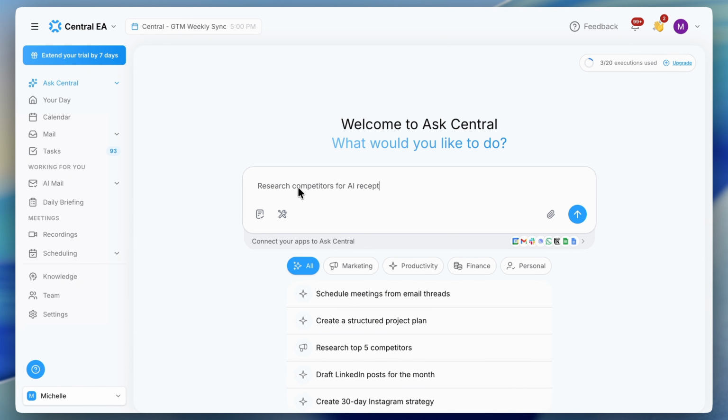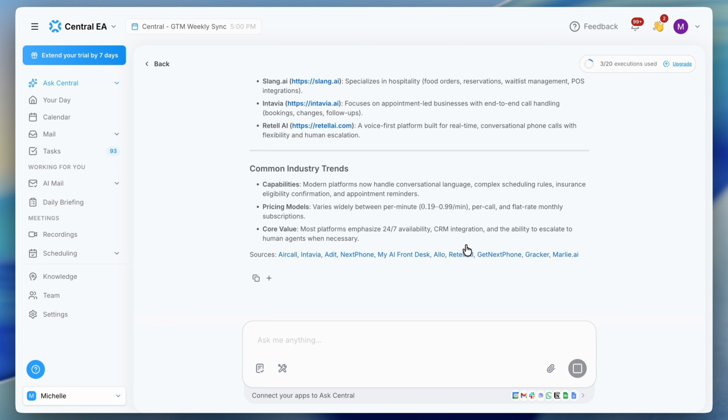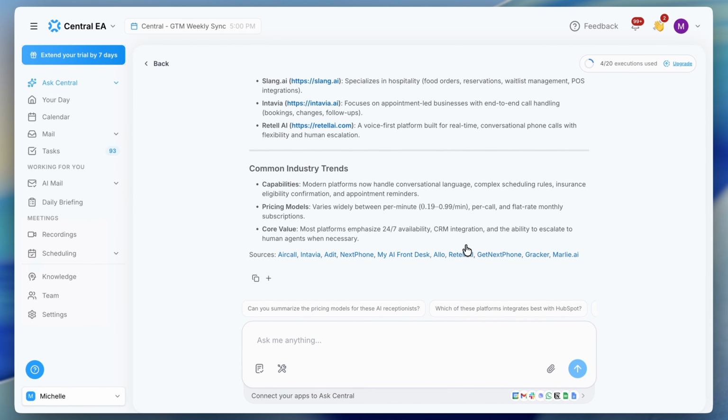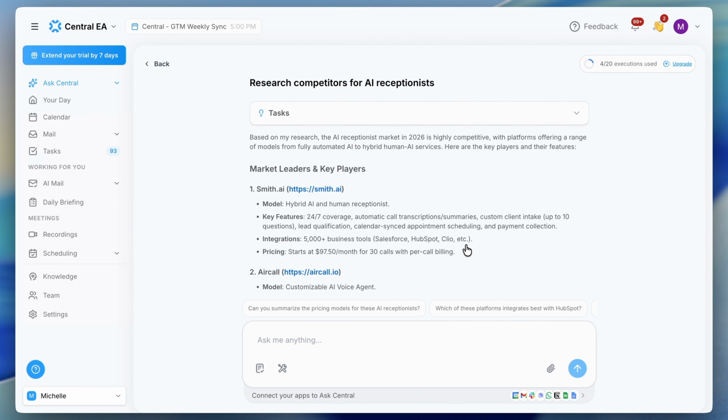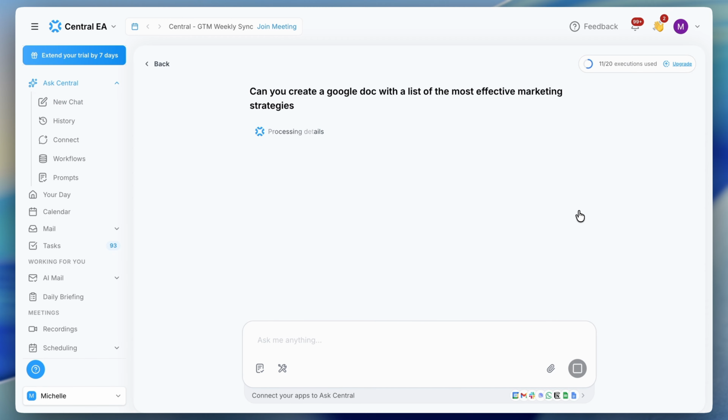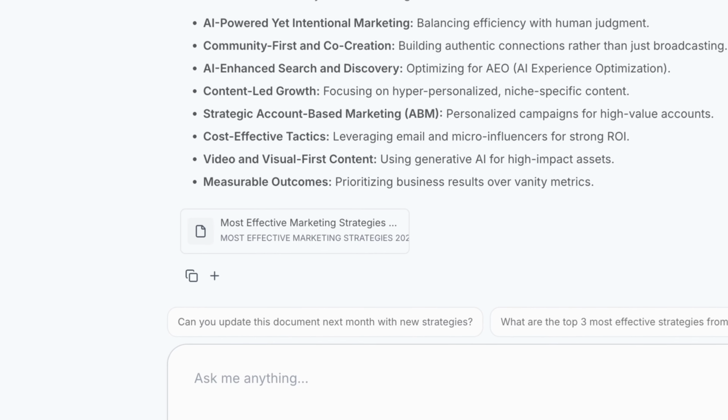Ask Central is built to turn instructions into actions. You give it a task in plain language, and instead of just responding like a chatbot, it helps carry out that task across your connected apps. So this isn't just about asking a question and getting a text back. This is about turning a request into an output. That might mean researching a topic, creating a document, drafting a post, or organizing information. That's really the core difference. Ask Central is built for execution, not just conversation.